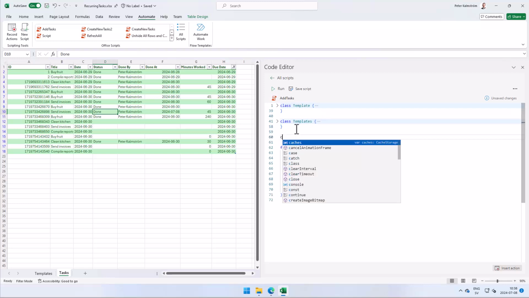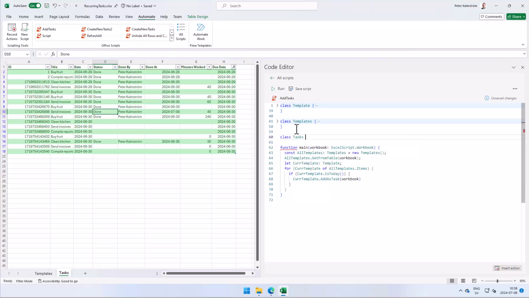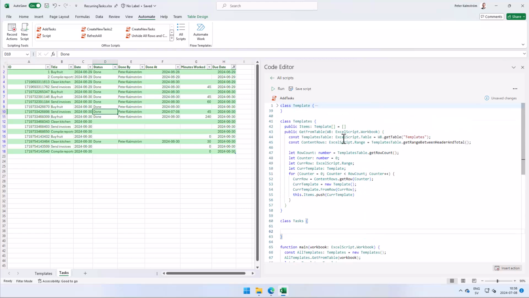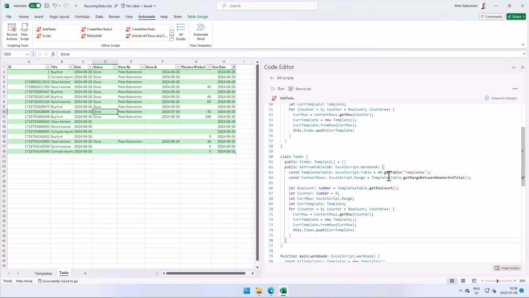First, let's create the tasks class, and that's going to be very close to the templates class that we had above. So we can actually look at that one to learn a bit. As you see, we have a public items property there. That's the same thing, and we're also going to get these items from the table. So we're going to be using almost exactly the same thing. Let's copy that over.